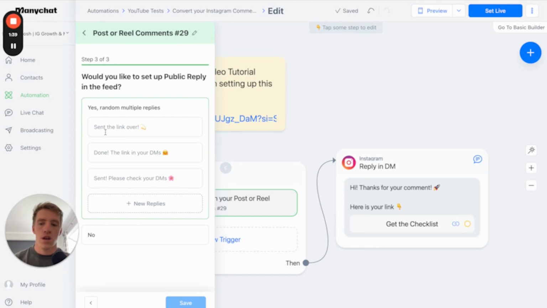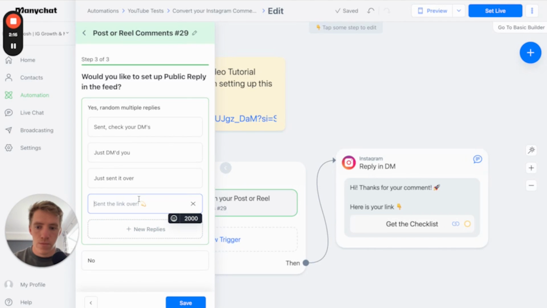Then what you're gonna do is select the random replies that this is gonna leave on the public post. So this way, when people comment on your post, you are going to have ManyChat reply on that post as well as send the DM. Now, this can help a couple of ways. One, it increases the amount of comments on your posts, and two, it can let people know to check their DMs so they don't miss out. So we can just have sent, check your DMs. Just DM'd you. Now, you want to have some variations of this so it looks more realistic and feels more personalized. Just sent it over. Sent you the link. Check it out.